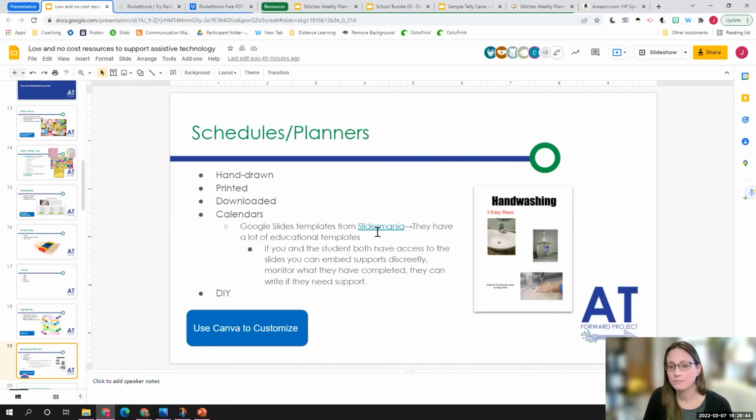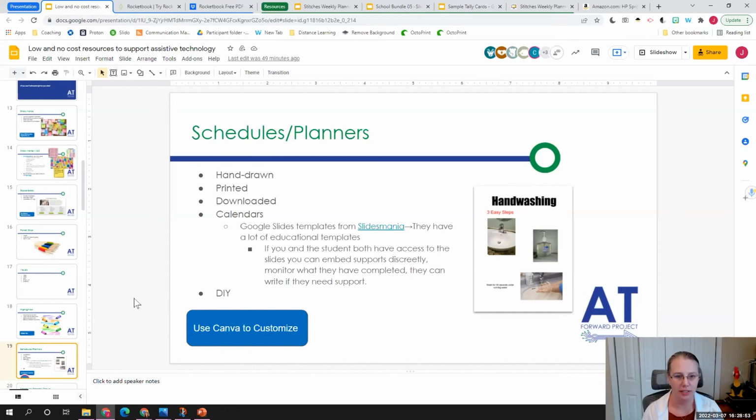So Slides Mania has quite a few different educational resources, so definitely check those out. And I love that Slides Mania is really giving you that digital version of calendars and planners. And as I'm looking at those, I'm thinking some of those might be really great to print off and have a hard copy as well, but they might not fit as well.